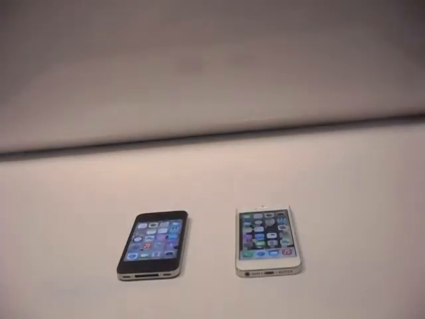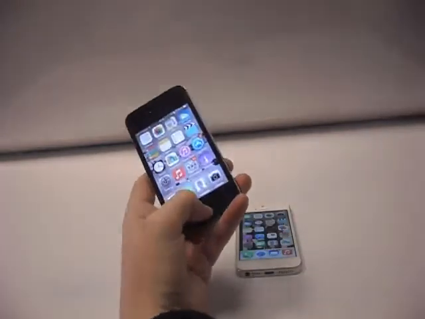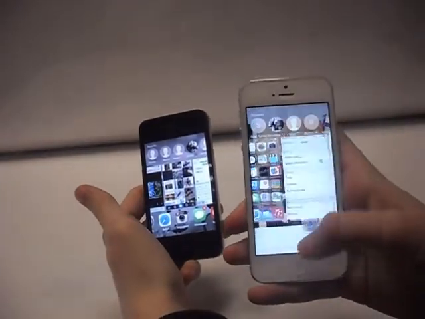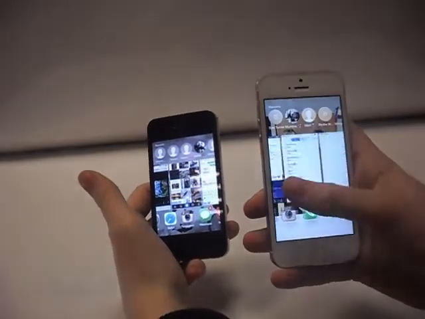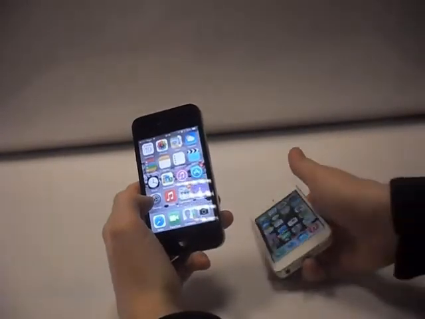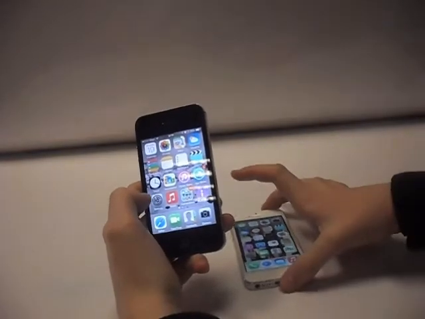Now let's move on and compare memory. The RAM on the iPhone 4S is 512 megabytes, but the RAM on the iPhone 5 is once again better, with almost twice as much RAM, meaning you can have more apps open or things running at once on the iPhone 5. This once again makes it quicker.